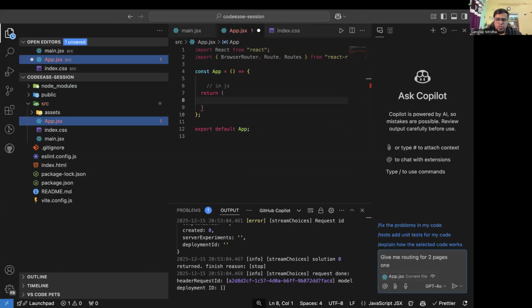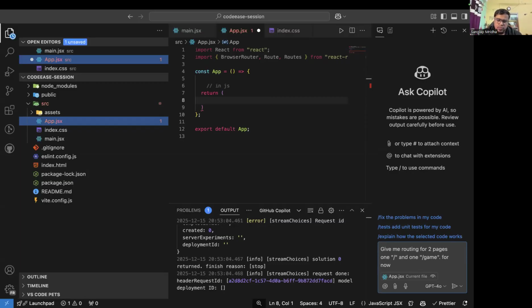One slash and one maybe slash game. We are going to make something related to a game, and I'll write for now: make two components. Okay, let's not write it here. Let's go step by step.